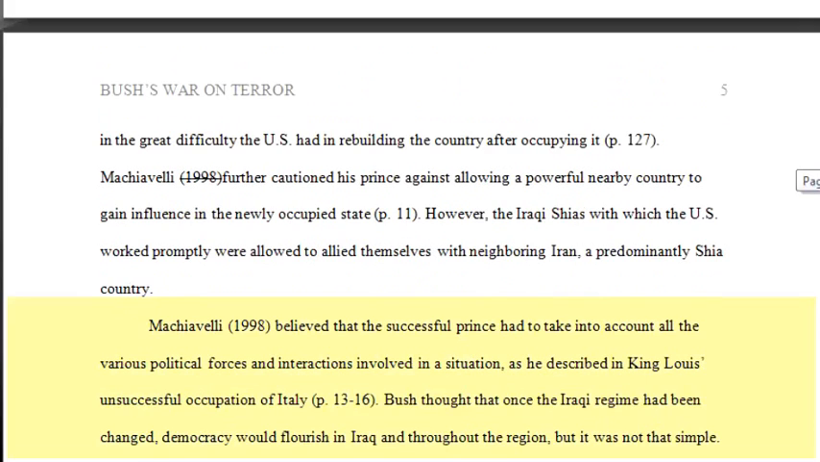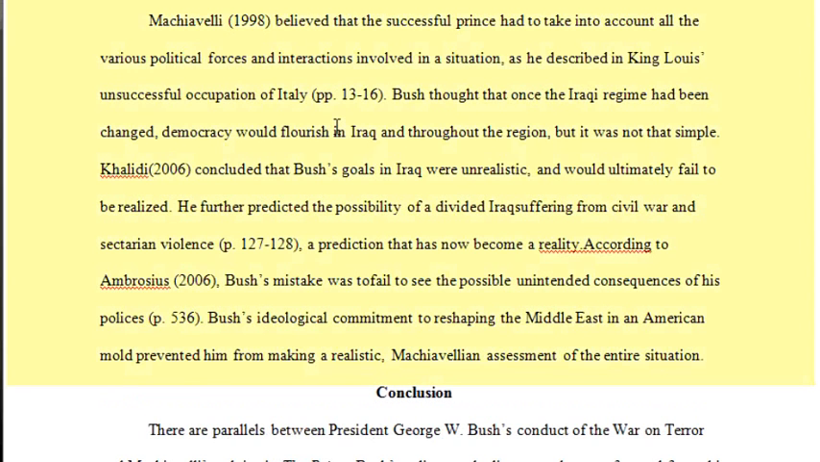Machiavelli, we repeat the year, believed that the successful prince had to take into account all the various political forces and interactions involved in a situation, as he described in King Louis's unsuccessful occupation of Italy. Again, the student left out the double P. If you have more than one page, you must have more than one P. Bush thought that once the Iraqi regime had been changed, democracy would flourish in Iraq and throughout the region, but it was not that simple, period.